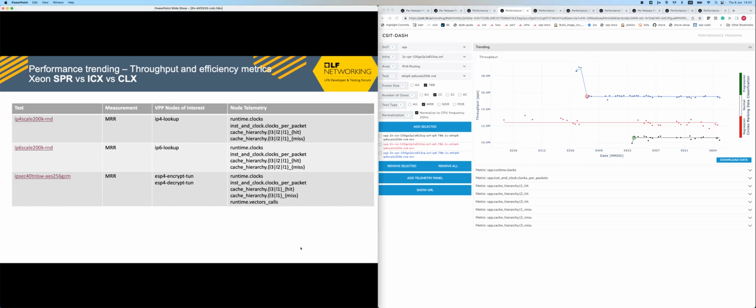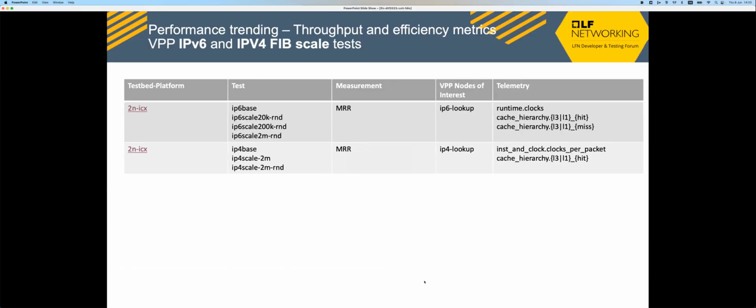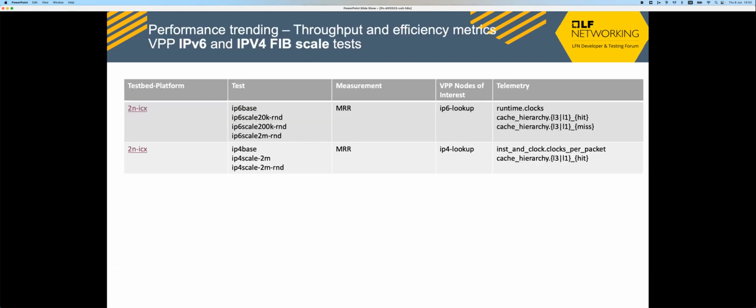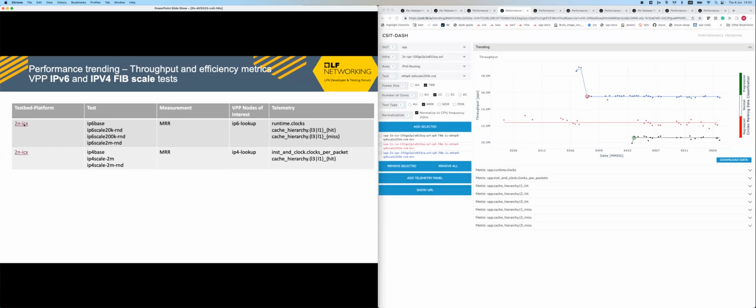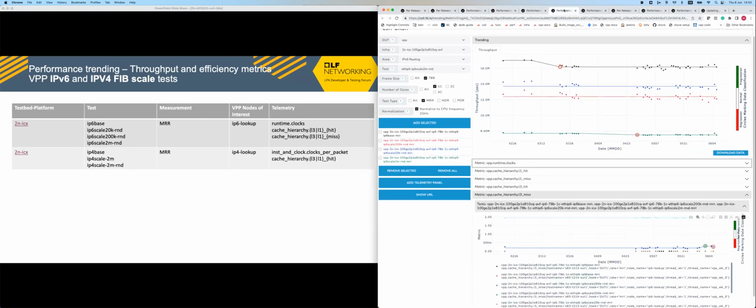Okay, so what I'm going to do now is move to somewhere where I actually want to look at the FIB scale. So at the top link, oops, sorry, wrong button. If I click the top link, I get another spinning wheel. So let me just go to the pre-canned option and find it.